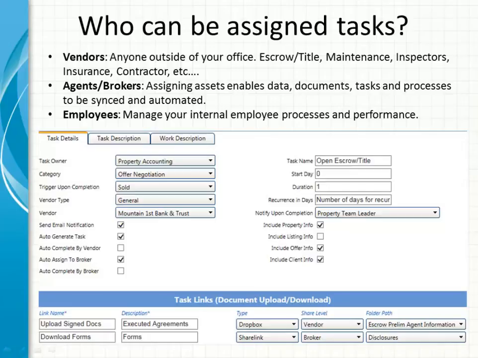Down below is a sample task detail screen where you can set the ownership. You can trigger upon completion certain items. You can have a vendor automatically associated with this task, send email notifications, automatically assign to the broker. Include property information such as lockbox, gate code, include offer info, client info. I mean, these screens are very configurable, where you can include as much information as you would like and present it to that person that you want to have complete the task on the other side.